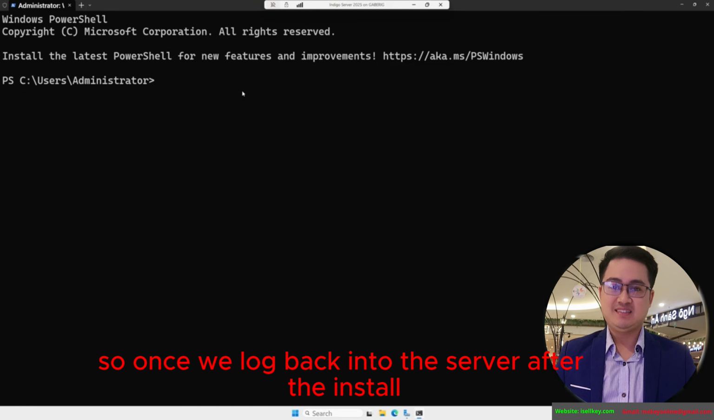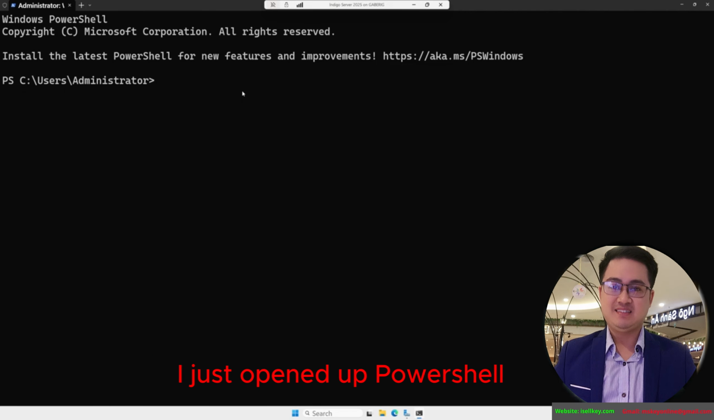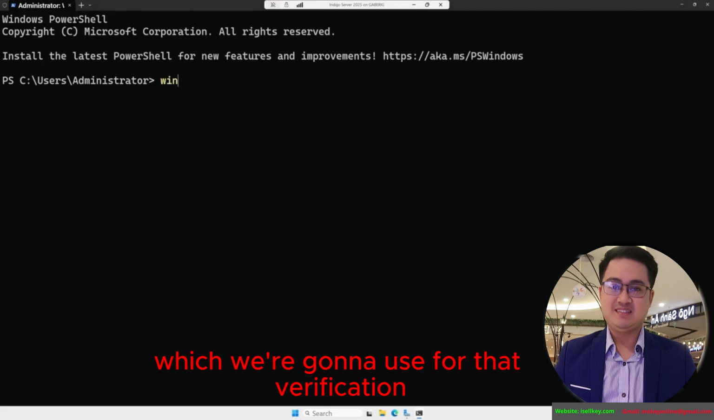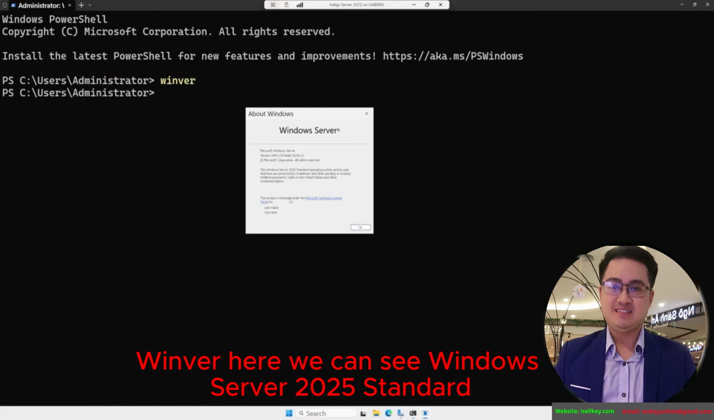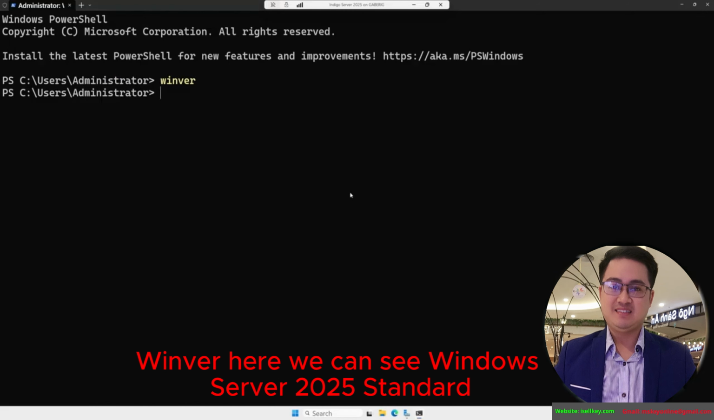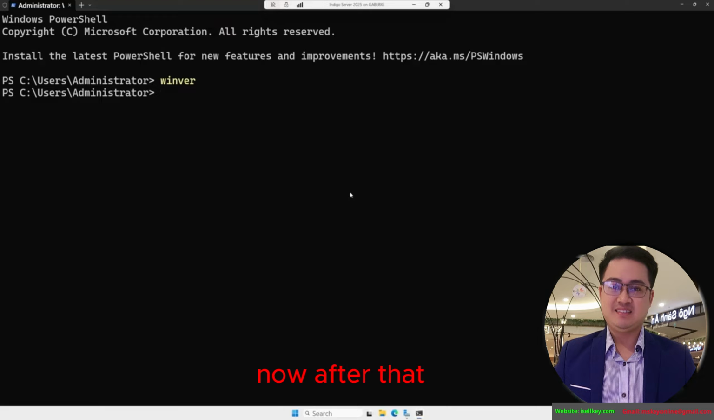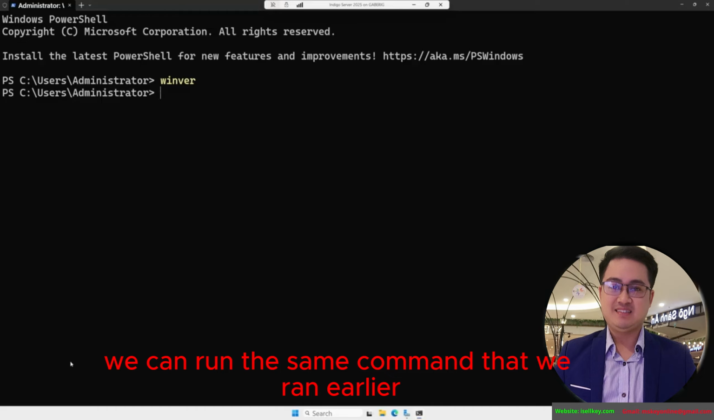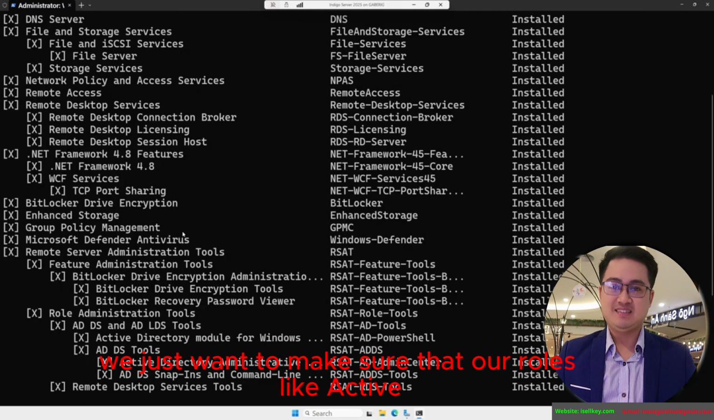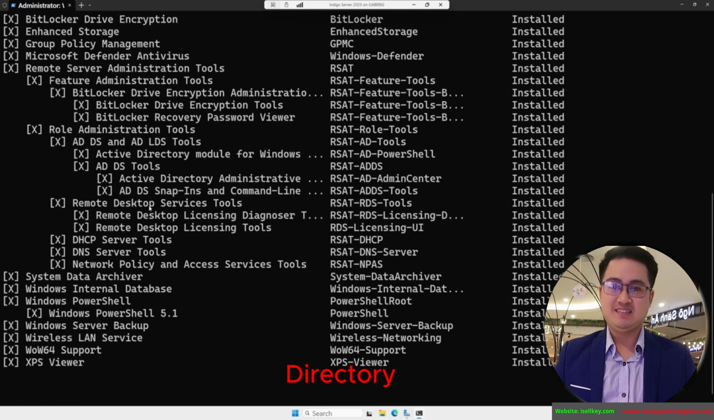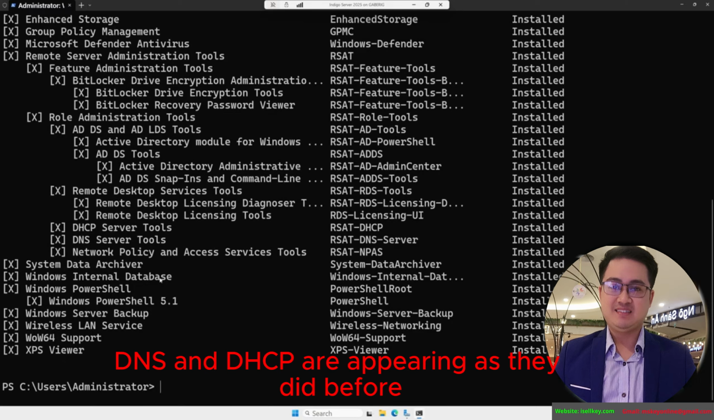Alright guys, so once we log back into the server after the install, I just opened up PowerShell, which we're going to use for that verification. So again, I'll type the same command we used earlier. When we're here, we can see Windows Server 2025 Standard. Now after that, we can run the same command that we ran earlier, and we'll press Enter. We just want to make sure that our roles like Active Directory, DNS, and DHCP are appearing as they did before.